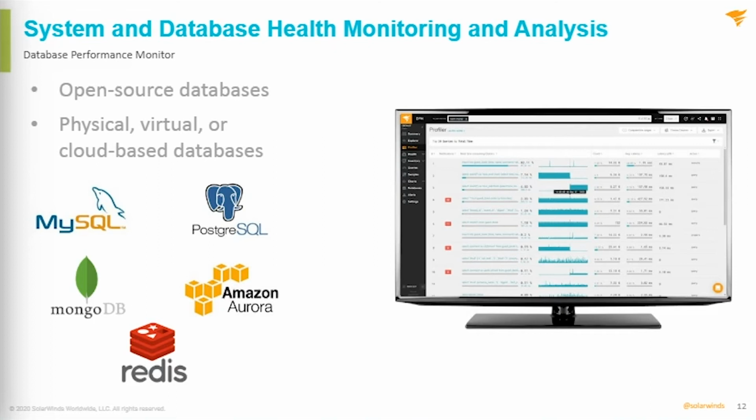So with that said, I've mentioned open databases. Again, the databases that DPM supports are MySQL, Postgres, Mongo, Amazon Aurora, and Redis. These can be on-premises, physical, virtual, doesn't matter. VMware, Hyper-V, AHV, whatever, it doesn't matter. Or they can be cloud-based workloads.